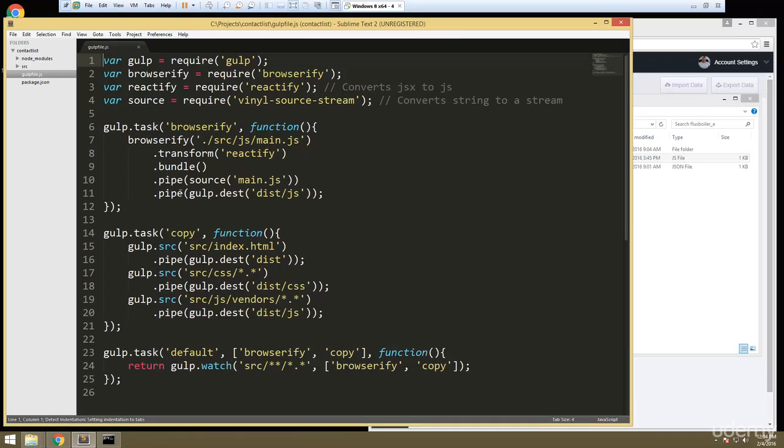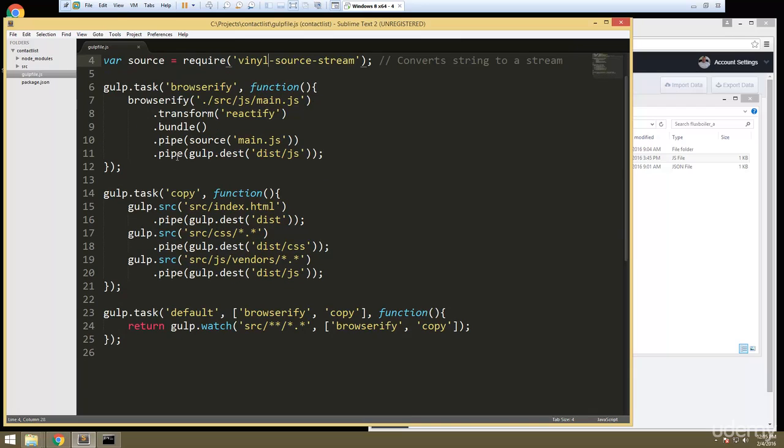Alright, so let's open that up. And we're just requiring a couple things: gulp itself, browserify, reactify, final source stream. And then we have a couple tasks. We have browserify. This is going to take care of converting our JSX to JavaScript. You can see it uses reactify for that. And then it's going to basically bundle all of our JavaScript into one file called main.js.